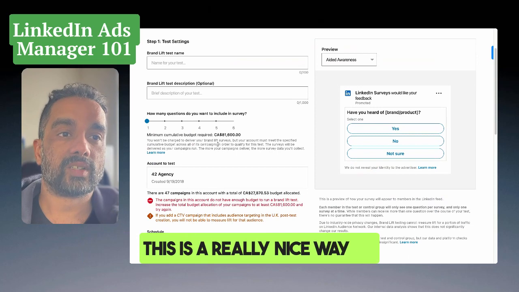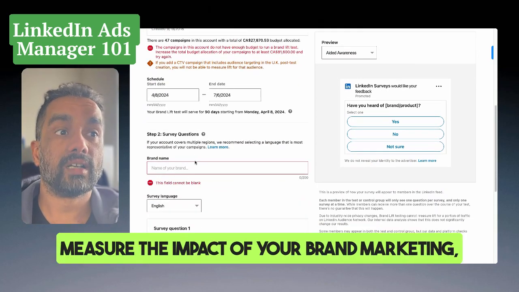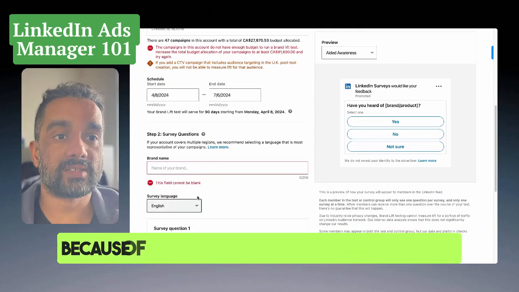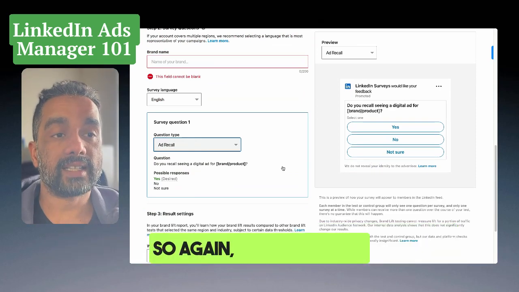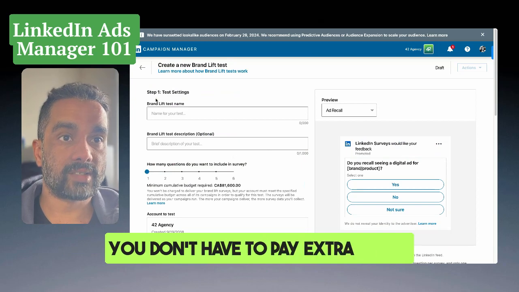This is a really nice way to measure the impact of your brand marketing, not just on LinkedIn, but everywhere else, because if that audience is on LinkedIn, they might remember seeing your ads somewhere else. So again, this is all free. You don't have to pay extra for it.